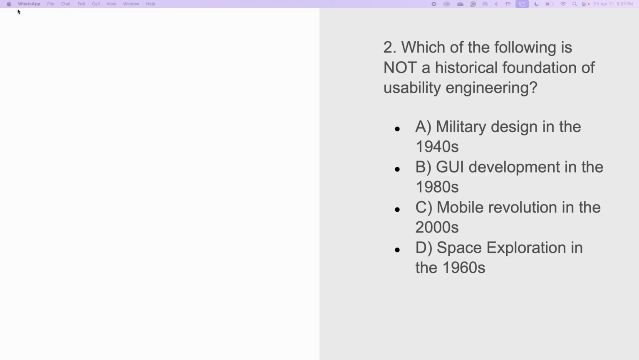So first, please try yourselves. Okay. I hope you all have tried these questions. The correct answer for this particular question is option D, space exploration in the 1960s. Okay, let me provide you the explanation of why option D, space exploration in the 1960s, is the correct answer for the question which of the following is not a historical foundation of usability engineering. Let me provide you the explanation part.